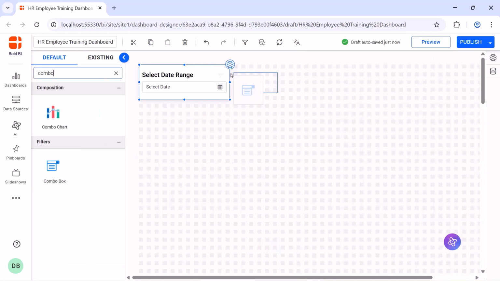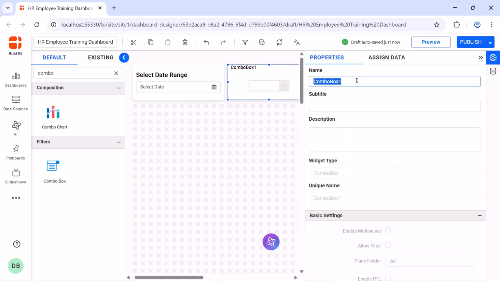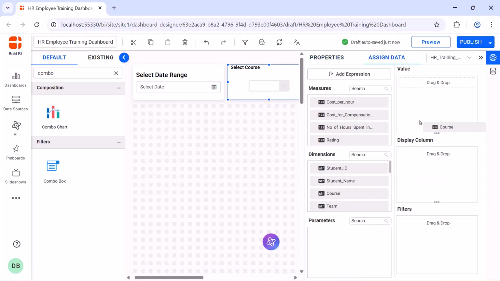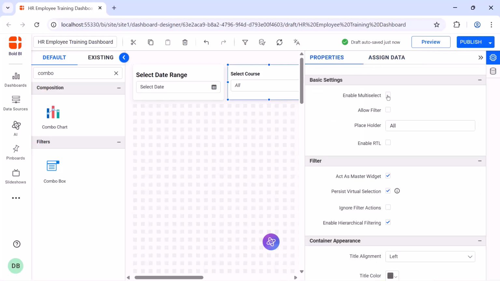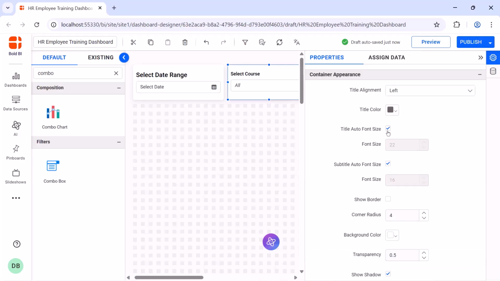Next, add a combo box. Name the widget Select Course. Add the course to the Assign Data Value field. In basic settings, click Enable Multi-Select and allow filter. In the filter section, disable Persist Virtual Selection. In container appearance, change the font size.